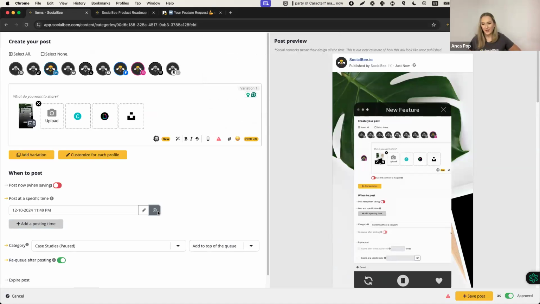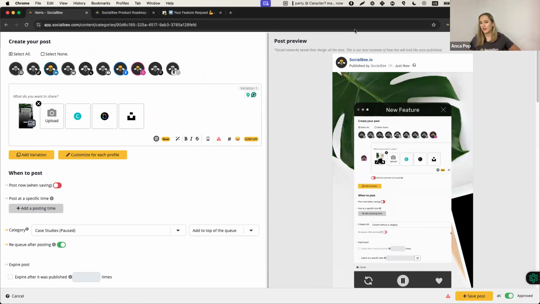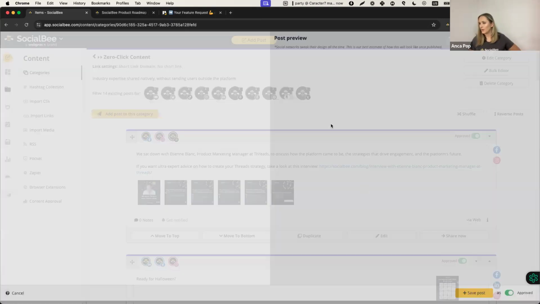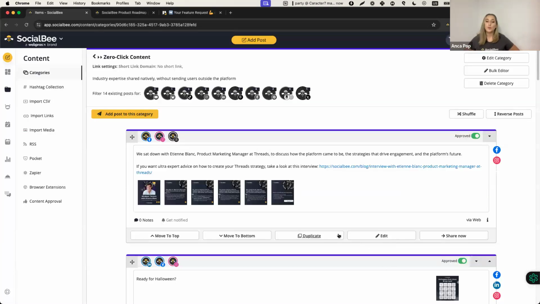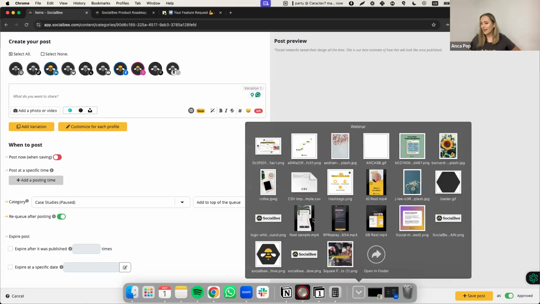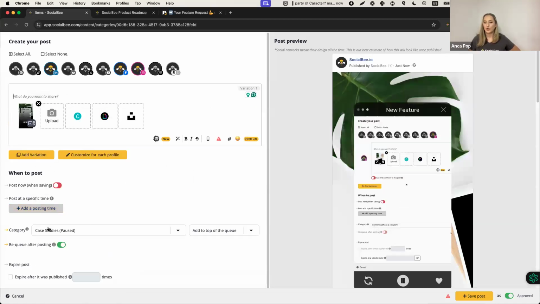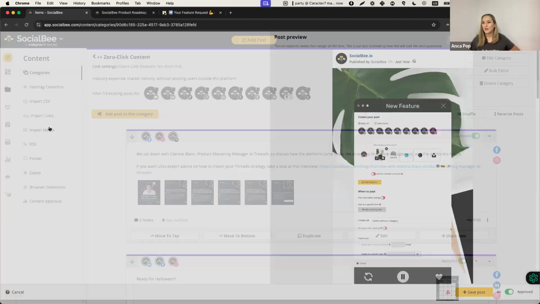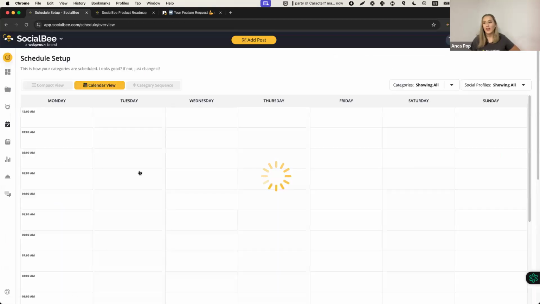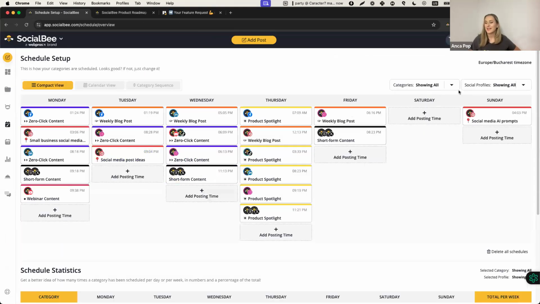If you want specific posts, you can just create the content for one. Oops, I opened two post editors, and then duplicate it and change it for the other. However, if you add it into a category instead, so I'm adding it into the case studies category here, all I need to do is go into my schedule and make sure that the case studies category is scheduled for each profile at the time when I want my post.